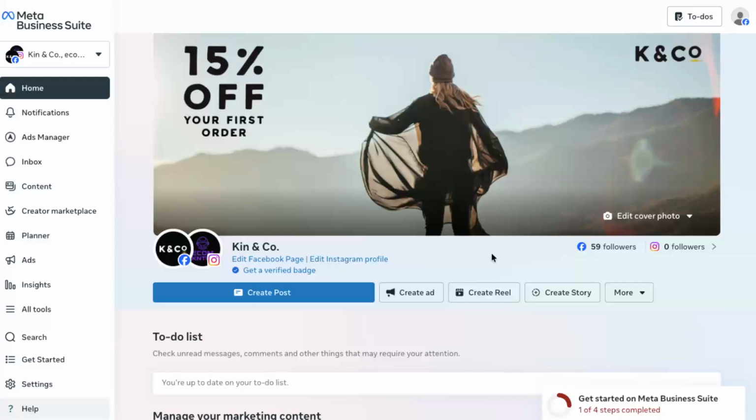Meta Business Suite is the central hub for managing your page's content, messages, and insights. And this is where we'll be working for the entire process.